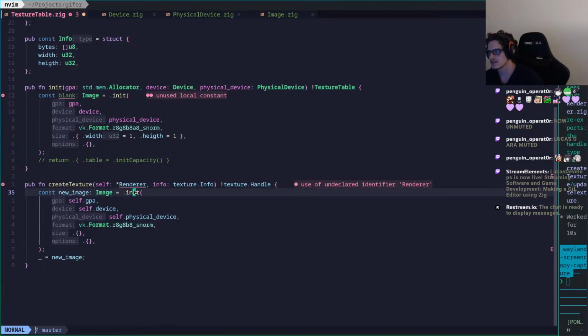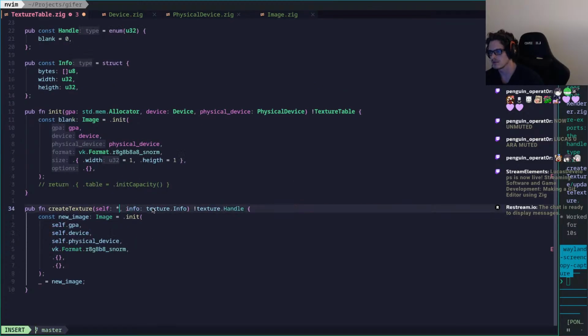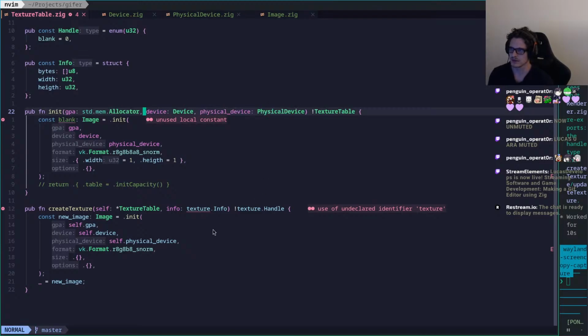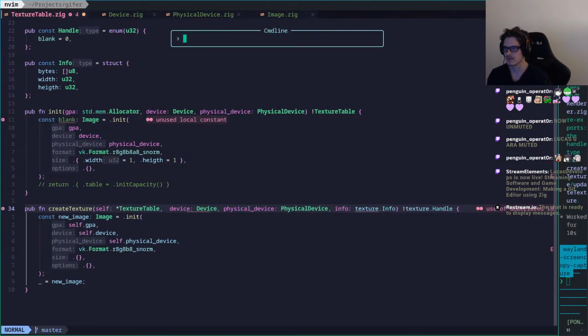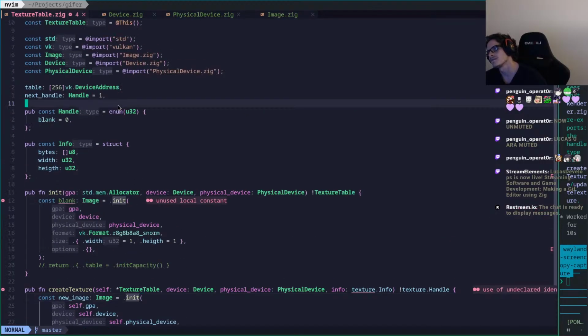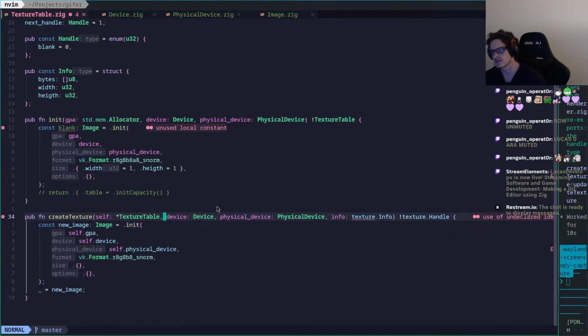It would still take in self, but self in this case would refer to the texture table. And then we'll also take in the info as well. The device, we do need the... unless we store the GPA inside here. Don't like it, but we could... No, I'm not gonna store the GPA in here. We're just gonna take it in.